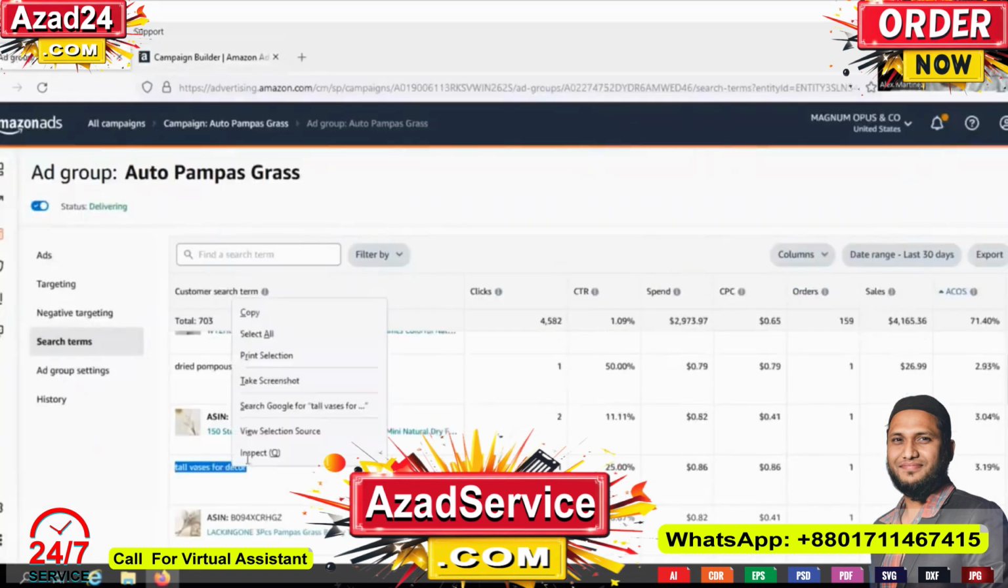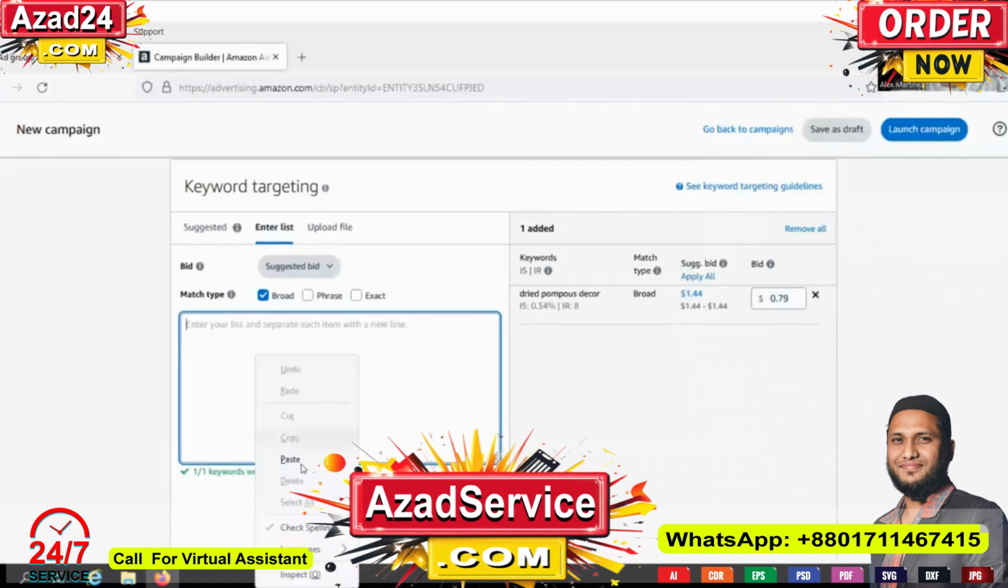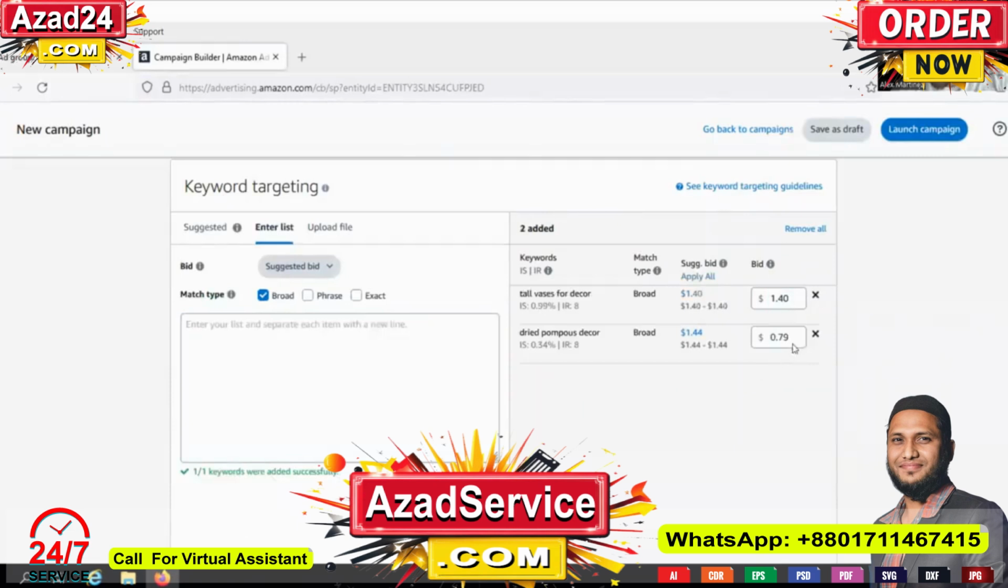Tall vases for decor. Okay. What's the CPC on this one? 86 cents. So I'm going to add this one as well. And this one's going to be 86 cents. Click save. Okay, I'm just going to add these two for now. This is just for an example.